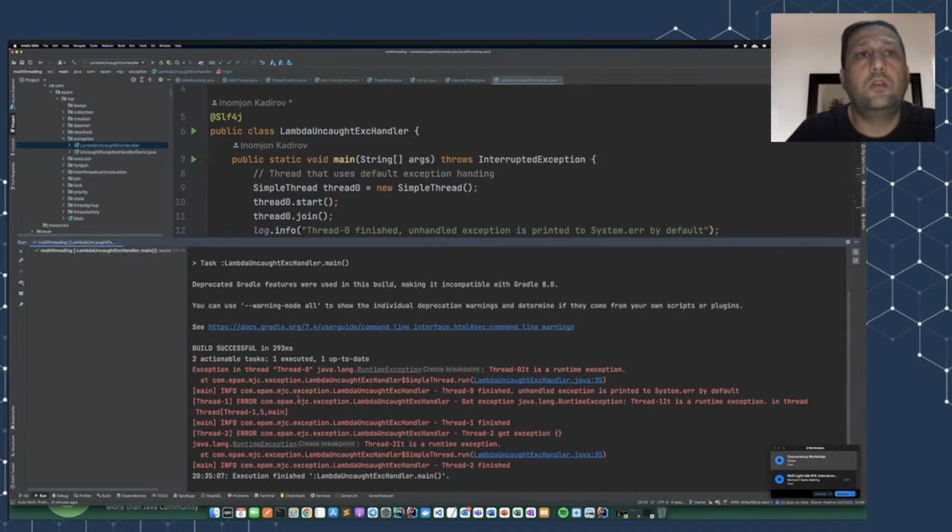As you can see, we got exceptions regarding thread 0. It's a runtime exception. Thread 2 won't finish as lambda. As you can see, lambda uncaught exception. And thread 2 got an exception, got the simple message. And thread 2, it's a runtime exception. Let's move on.